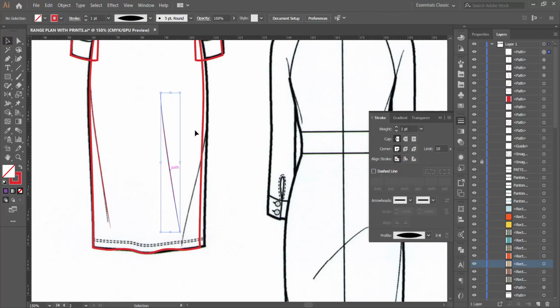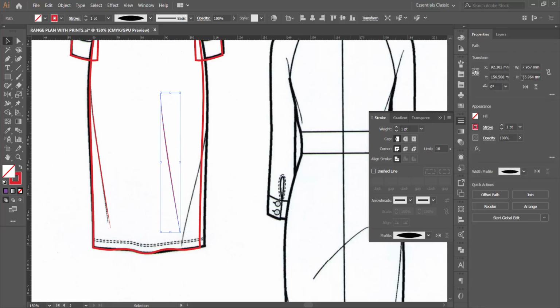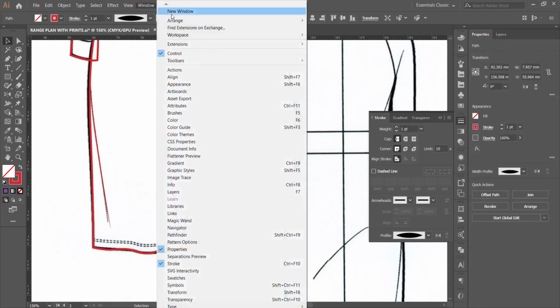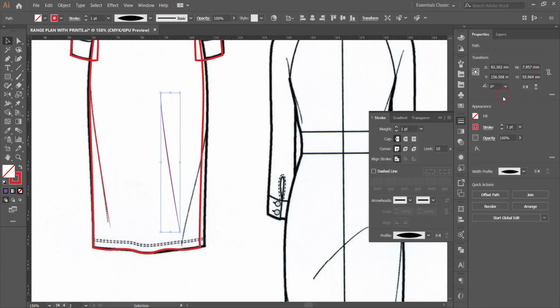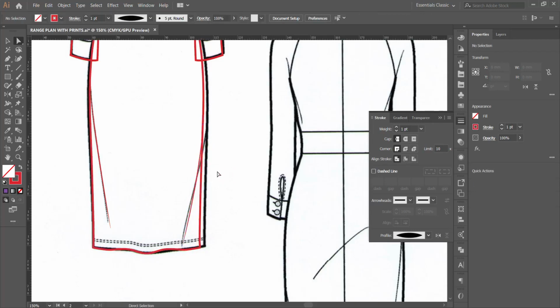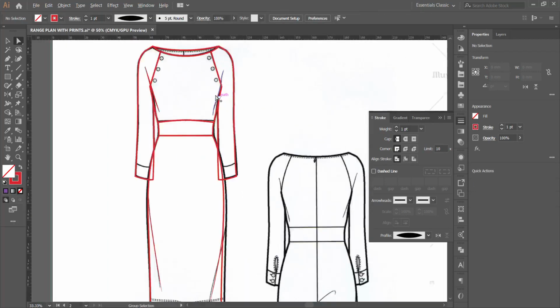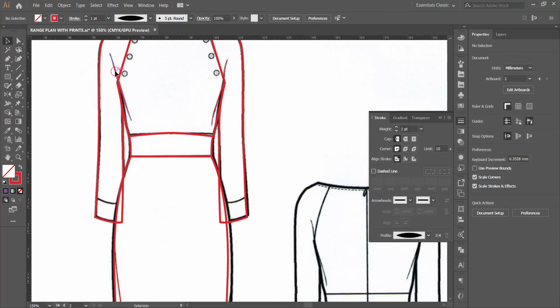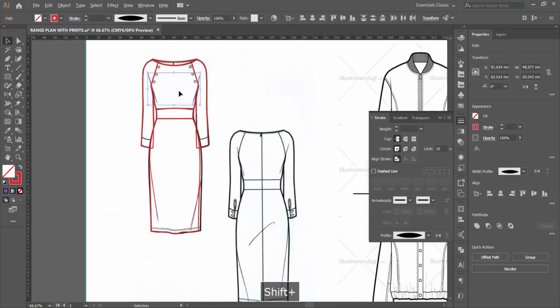You can copy this by pressing Alt, and flip this by going to properties. If properties is not there, go to Window, Properties, and just flip this and keep it somewhere here. And then select this, change it to the shape that you want. Okay, inside this. I'm happy with this.